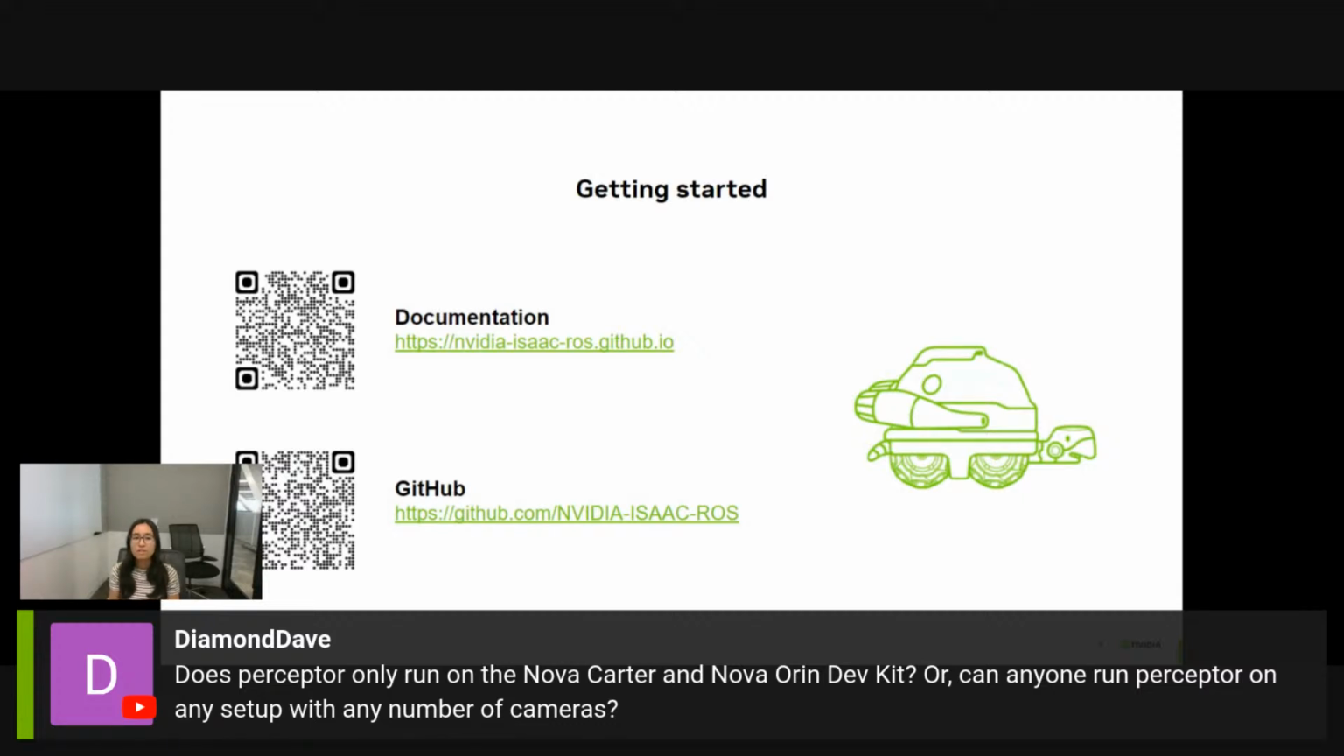And by any setup, of course, the assumption is that it is a supported setup from the Isaac ROS documentation, be it on the Jetson or on your workstation. As long as it's one of those supported setups in terms of hardware and software, it can run by itself. Yes, though not with any number of cameras. I think we have tested up to a certain limit of cameras. I believe the current tutorial supports up to 3 or 4. I'll have to check. But as long as it's within those limits of the tutorial, it can run on anything. You don't need to wait for or buy the Orin dev kit.